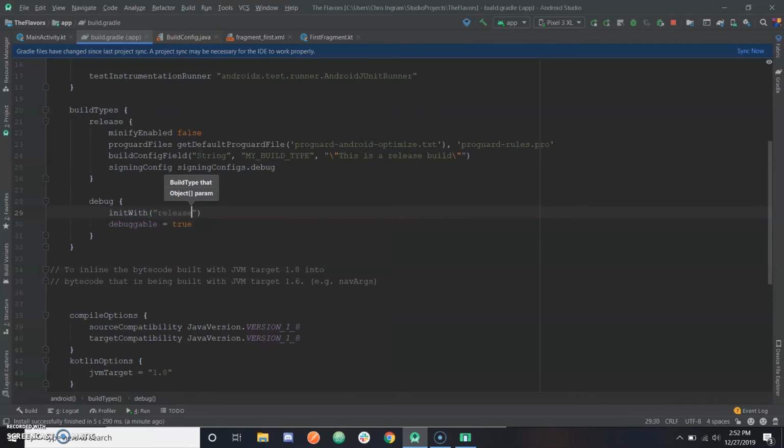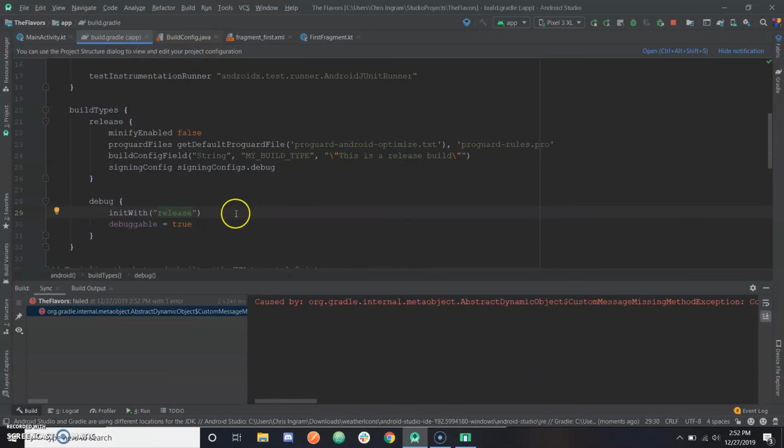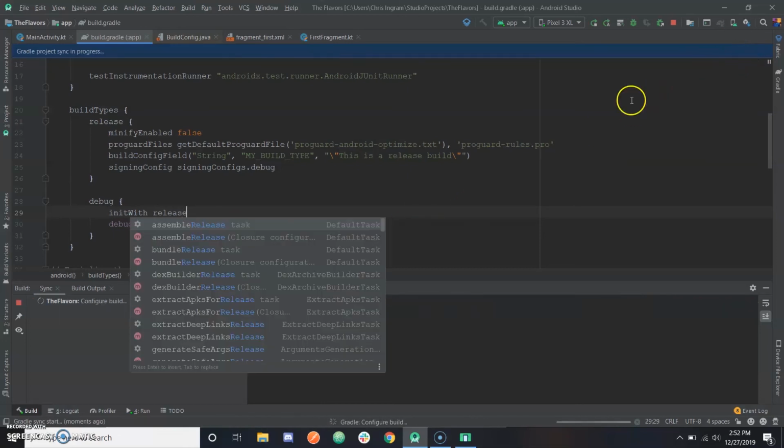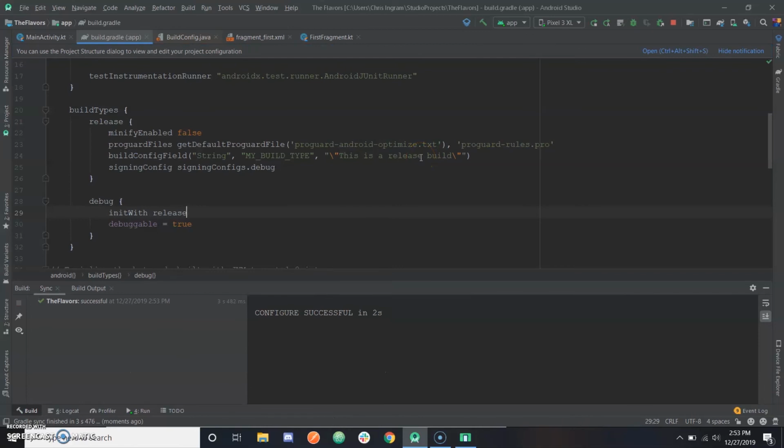I don't think this is how you do it. I'm gonna run this to see. Don't judge me here. I think I just have to type init with release. Yeah, that's not right. Let me do the right thing here. And init with release. So now the build config field is the same thing it is in release until you actively change the value of it.